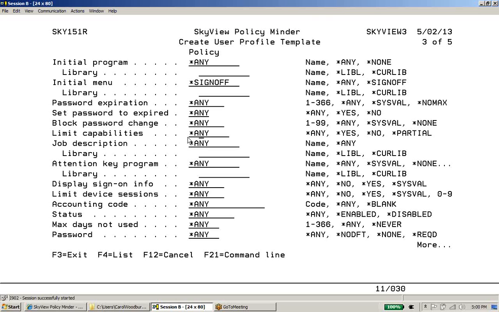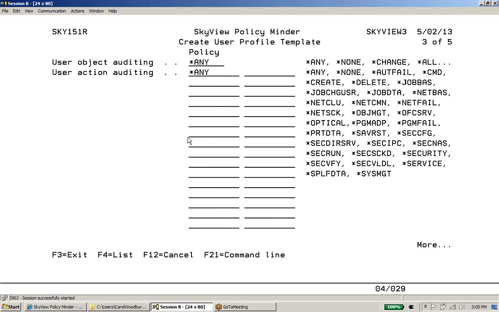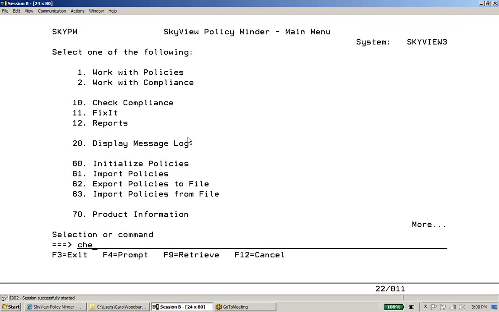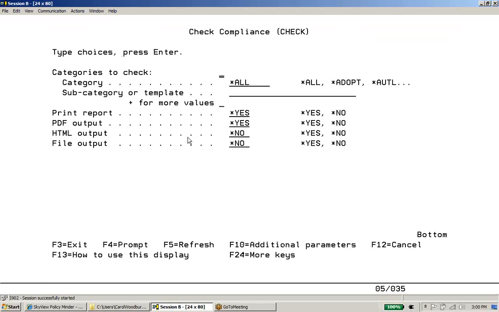This I'll say sign off. And I'll say that all of these users should be limited capabilities, yes. So I'm going to go ahead and create this template. You can see I could choose a lot of different attributes to look at, but I just chose exactly the ones that I wanted to look at. Now what I want to show you is the check command, and this is what you will schedule in your favorite job scheduler.